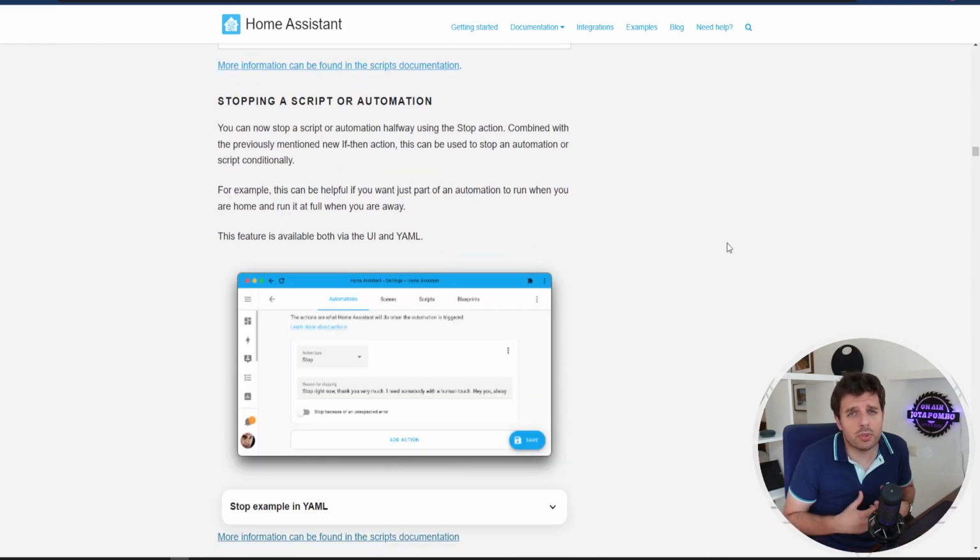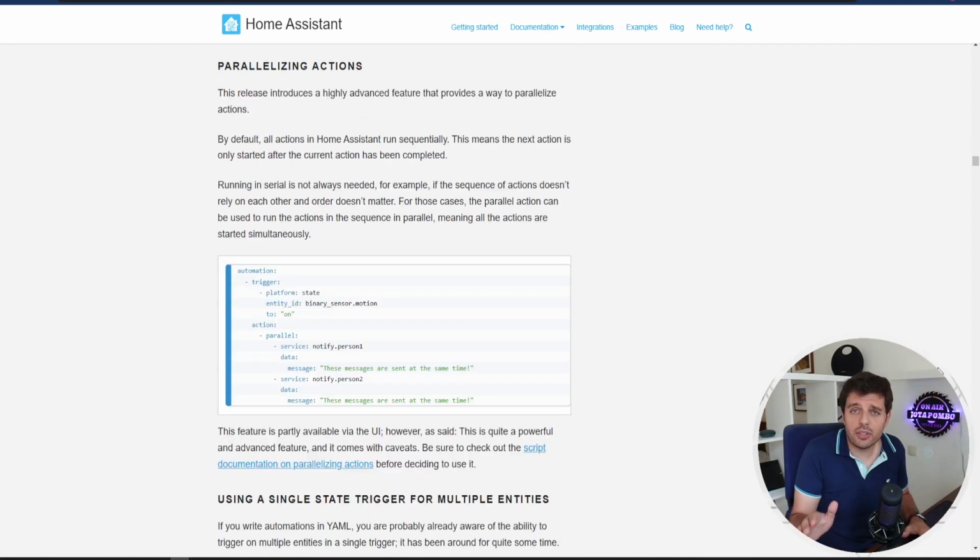But the universe always finds a balance, and now that not all your errors stop your automation, you can stop it with an action. If you use these stop actions that are available in the UI, you guarantee that further actions are not run. This is quite useful if used with the if statement. So if a given condition is checked, you just divert the flow to a stop action and nothing more is executed.